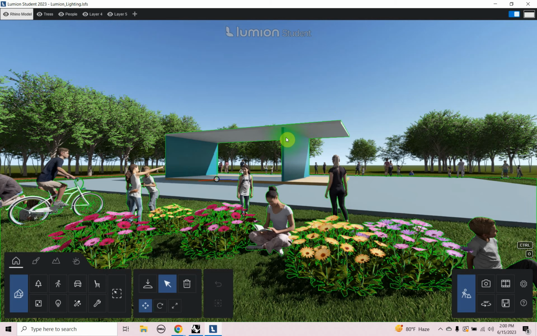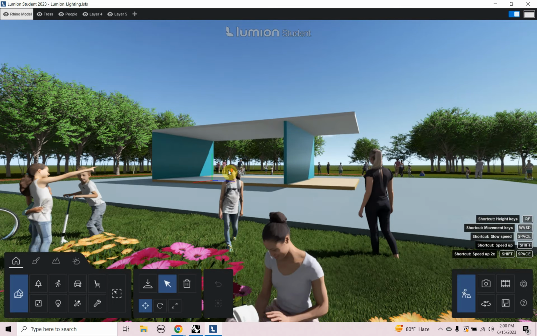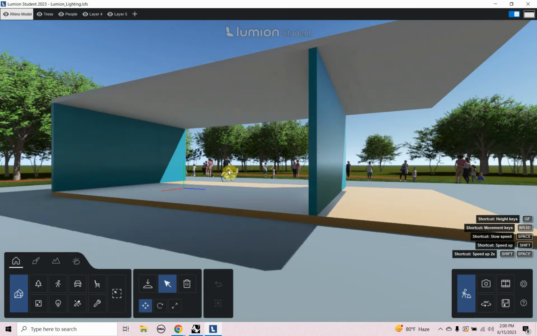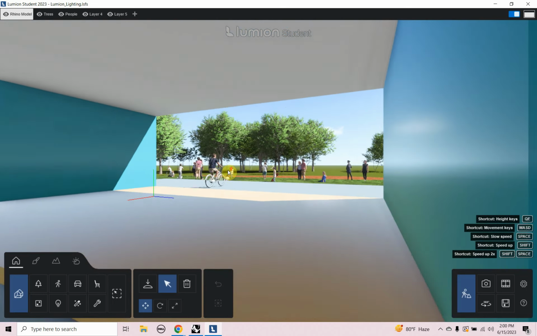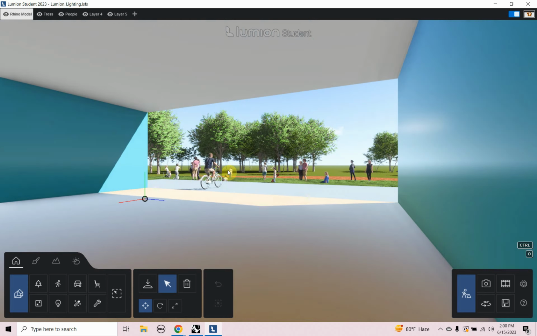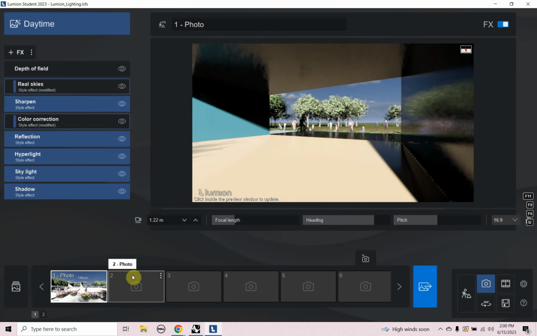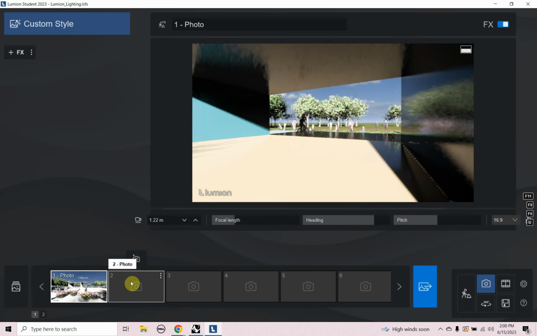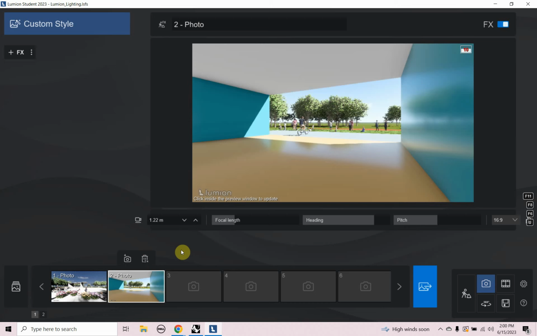First thing we need to do is set up our camera. So I want to go into the inside of this pavilion. So I'm just going to roll my mouse in, which is just zooming me in, and that's going to get me a pretty decent camera view for what I'm looking for. Right about there looks pretty good. And I'm going to go over to the photo button. And we're going to make this one the photo. We're going to take a snapshot of that. Alright, that's going to be our camera view. So that's what we're going to be working with.